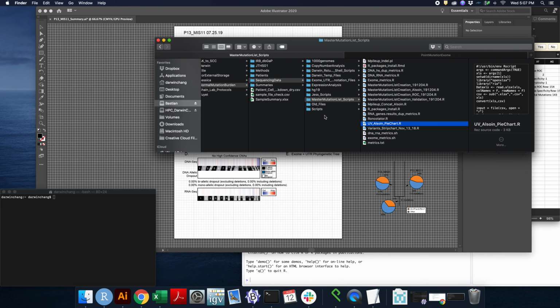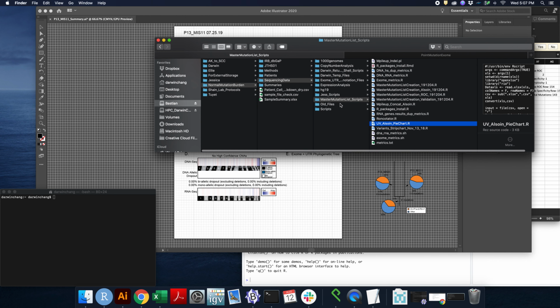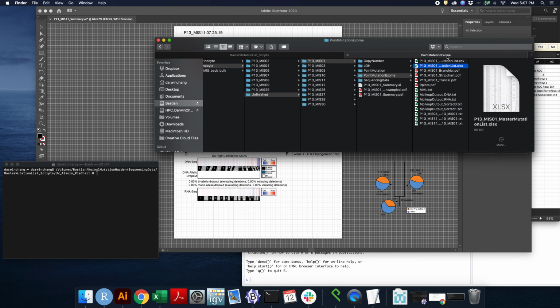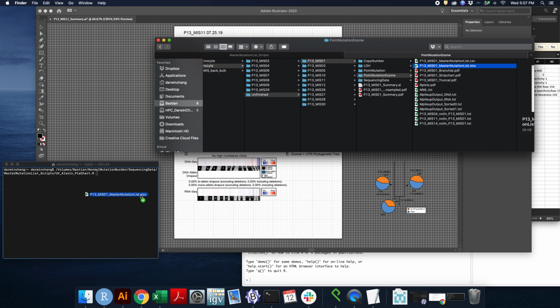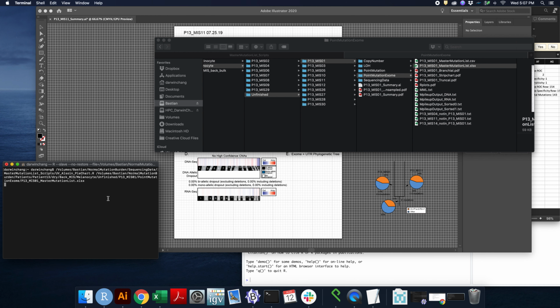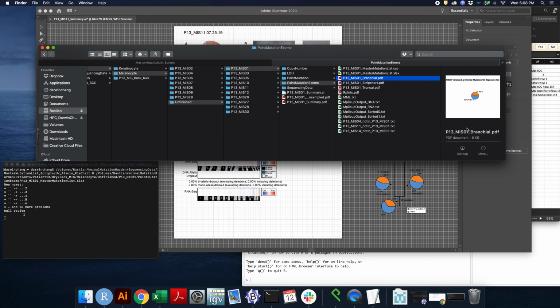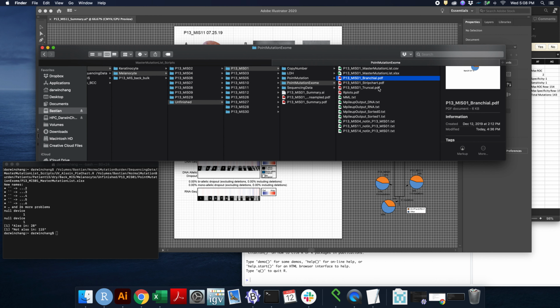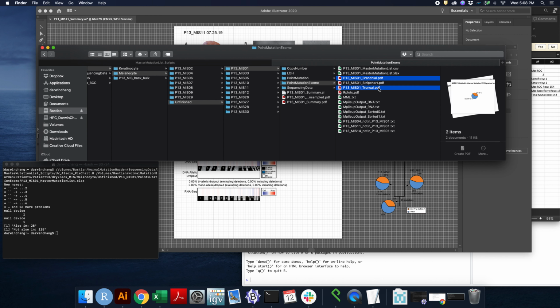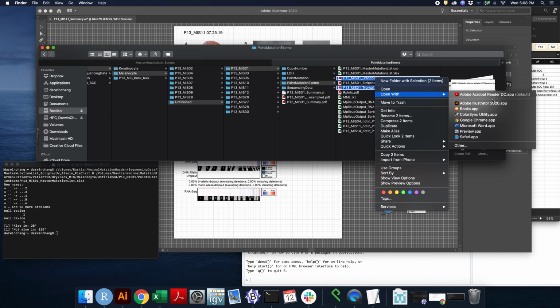So first we go to the master mutation list scripts under sequencing data and normal mutation burden, and we take the uv also in pychart.r script. We then drag that onto terminal as our first input, and as our second input, we then take the Excel file that we are looking to use to create the pie chart. We simply run that, and we will have a couple of pie charts that are created, two in fact. Let's just open these up.